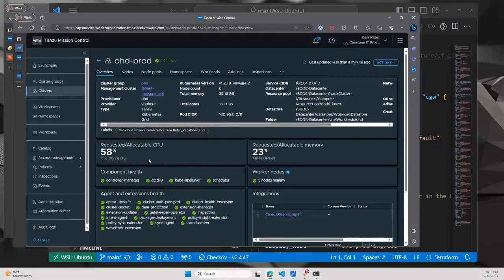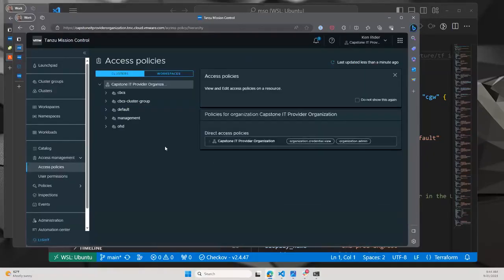But Tanzu Mission Control, TMC, adds a lot of other capabilities. In particular, I mentioned earlier, we can actually define access policies. So by default, out of the box, there aren't any access policies defined other than the default ones. So for every cluster group that we create, we can actually go off and define specific access policies for those clusters. But in general, they're inheriting our policies so that we can get into those clusters and use our credentials to access those clusters.